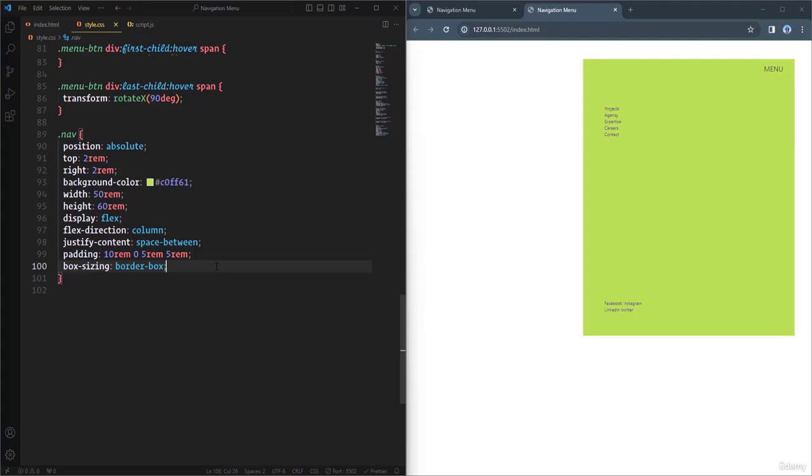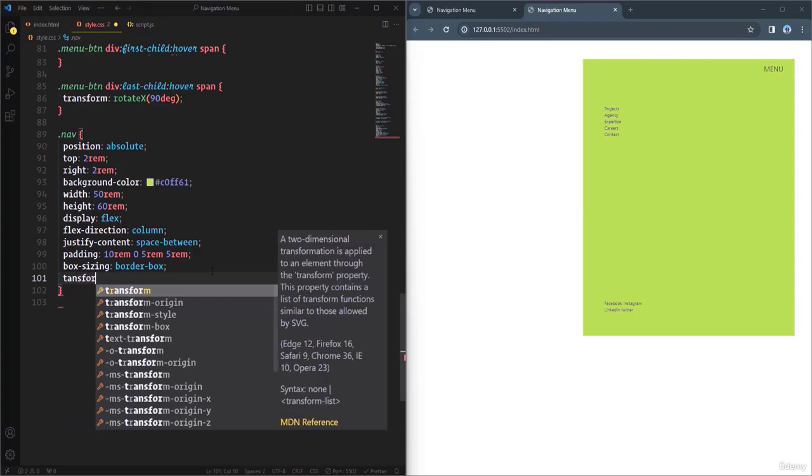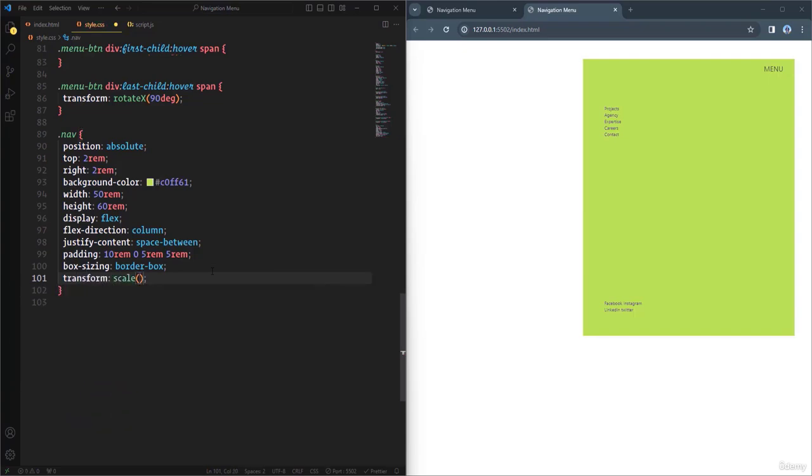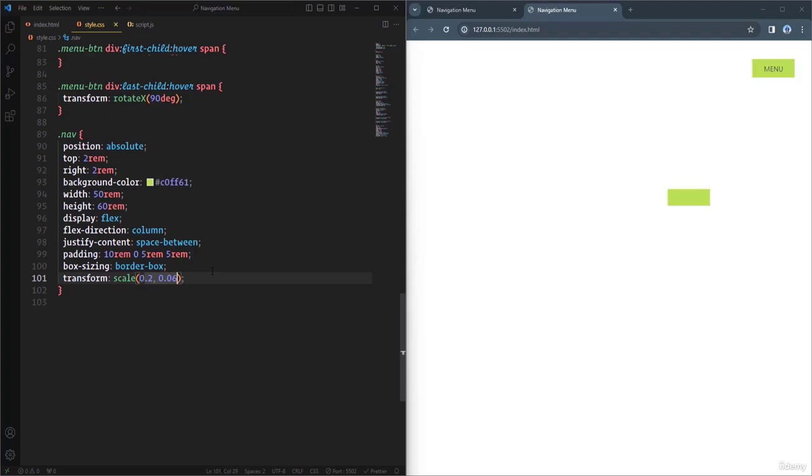Next, I'm going to make the element smaller using transform scale property. I'm going to make scale 0.2 and then 0.06, these are the values of the x and y directions. Now, as you can see, the navigation menu became smaller. Next, I'm going to change the origin of the transformation. Let's use transform origin with the values 100% and 0.